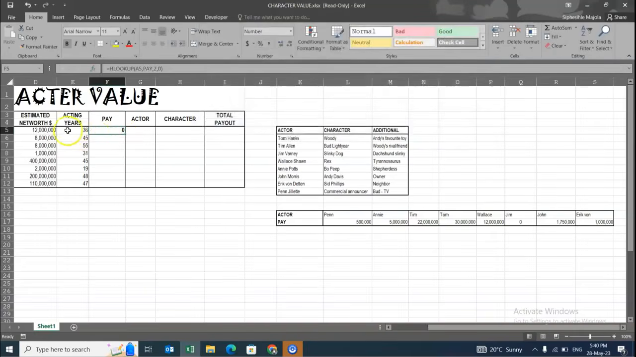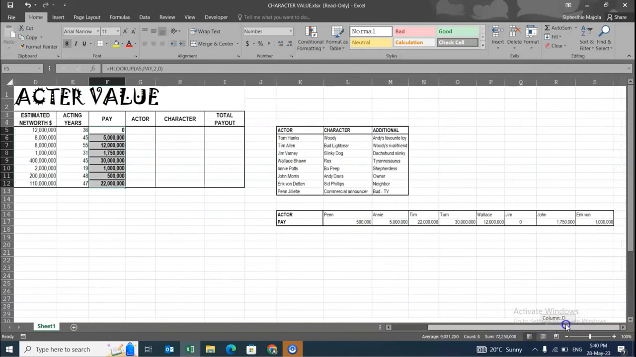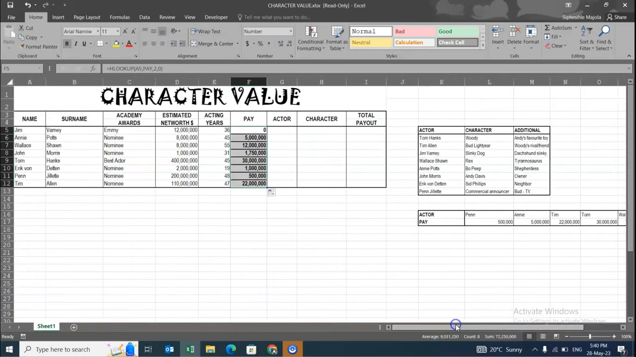So now it gives me that Jim is getting 0 pay. However, who's the next one? Annie is getting 5 million. And let me try to find Annie here. Indeed, Annie is getting 5 million. You see? So that is how you use HLOOKUP. Right, let's go on to the next one now.